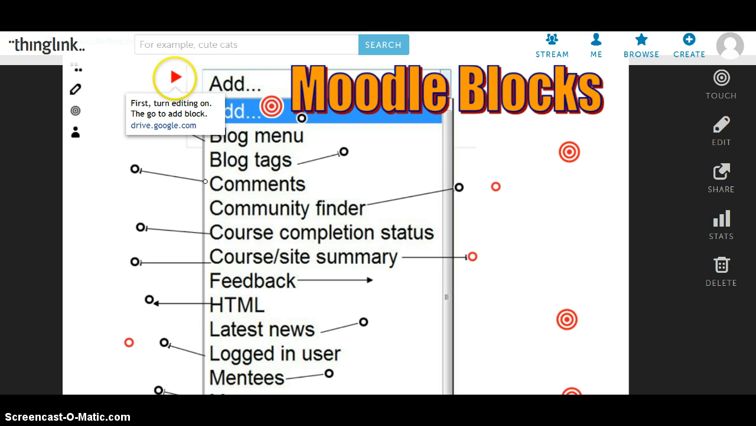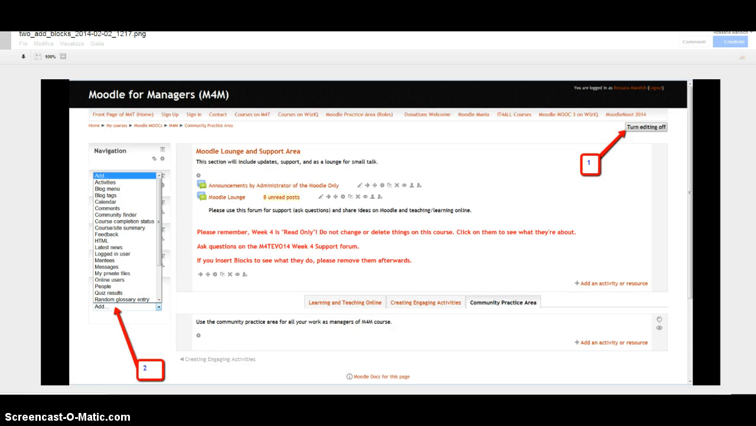Okay, first you should turn the editing on and go to add block. Let's have a look at the screenshot. Okay, I turned the editing on. Of course it's off here because it was on. And then this is the menu you get, and you can choose a block from the list.